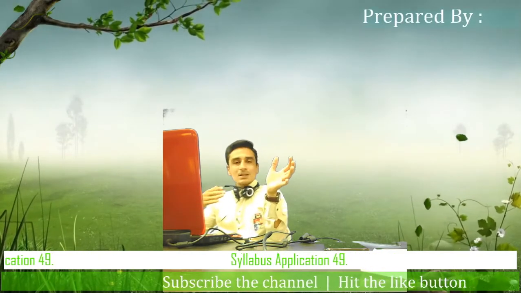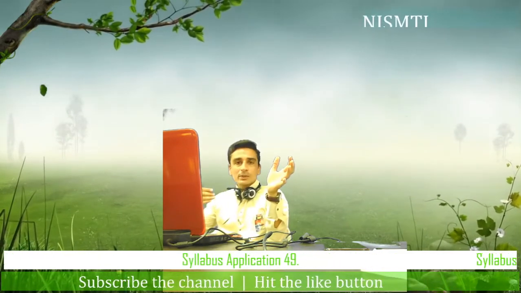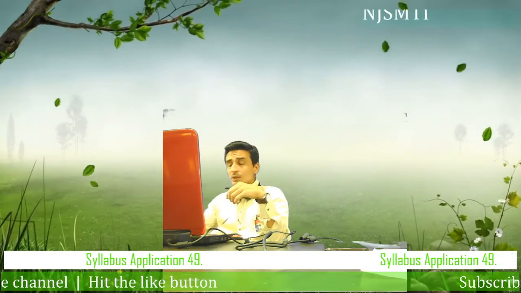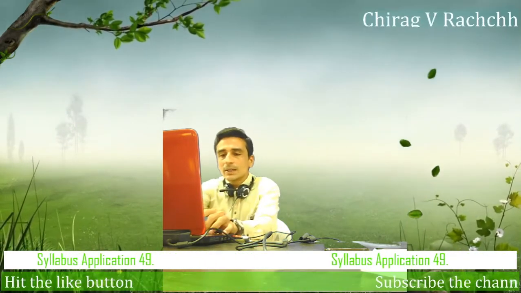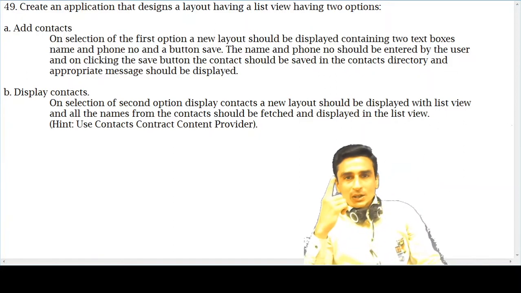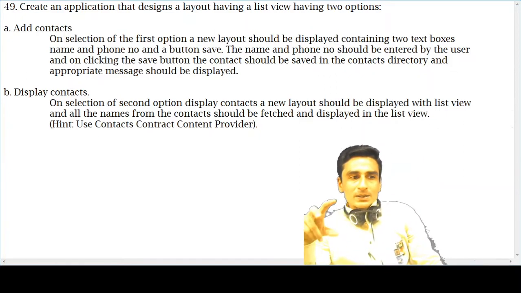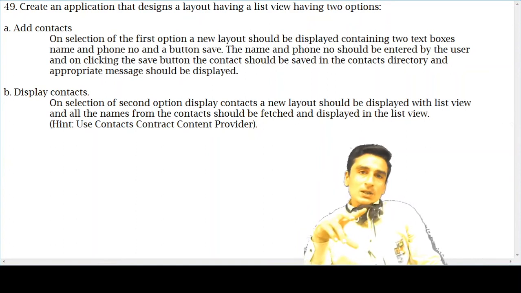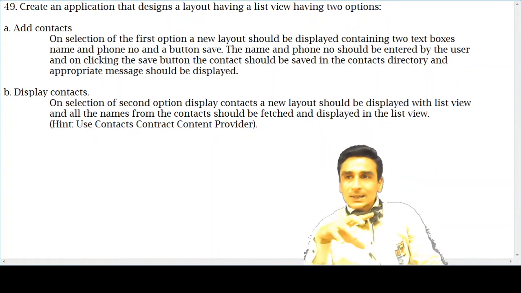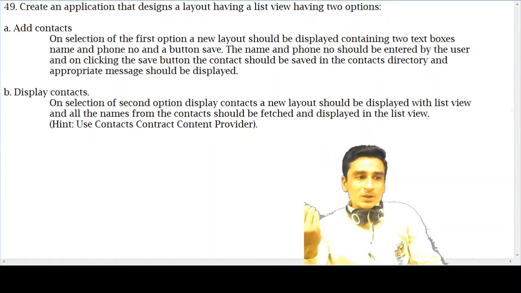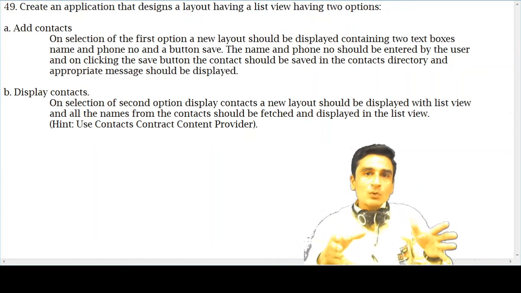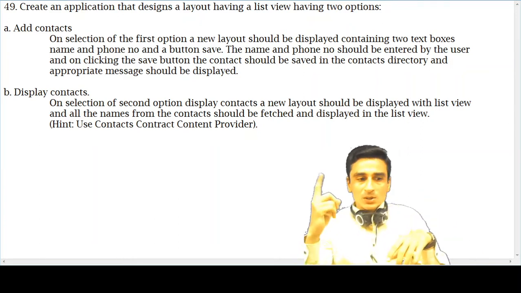One in the master table, in which the name of the contact is stored, and another in the child table in which the phone numbers are stored. But here you can see in this application that we need to create an application that designs a layout having a list view with two options. There is a bit of confusion in this definition's question. List view will be there and two options should be there.